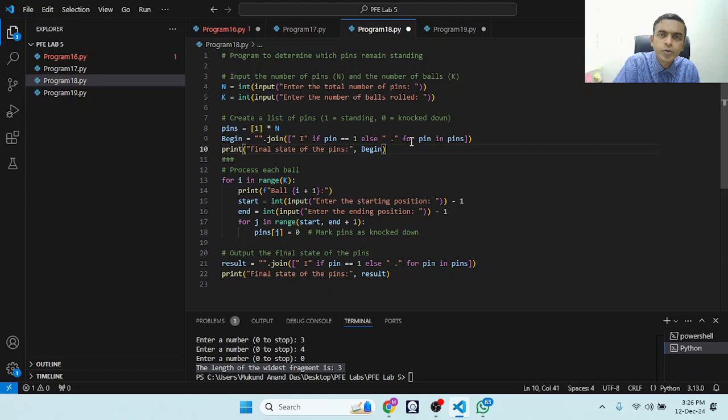And how many times do we have to do this? For pin in pins, right? So this will be iterated, and if you print this, the initial state of the pins, I have stored the result as begin. What will the matrix be there? It will be I for 10 times.